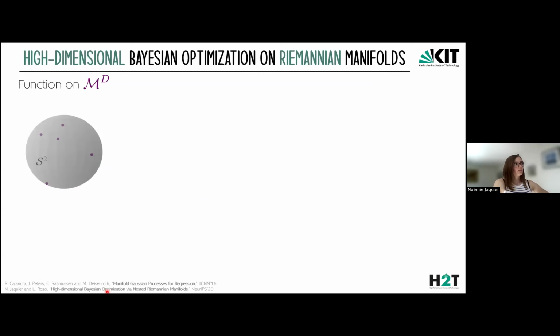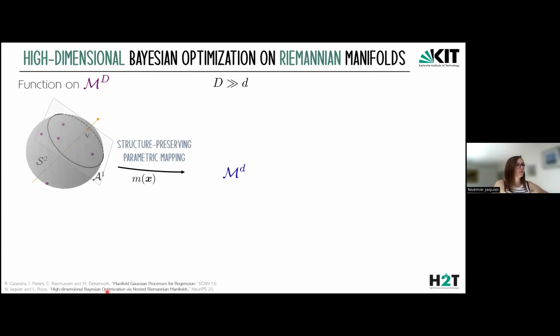So what we did here is propose a high-dimensional Bayesian optimization algorithm on Riemann manifolds. We assume that the objective function satisfies the low-dimensional assumption and that it varies only along a low-dimensional latent space, which inherits the geometry of the original manifold. In the example here, we are optimizing on the manifold S2. It's not really high-dimensional, it's just for illustration. And we will be able to have a mapping onto a lower-dimensional manifold of the same geometry, which is the circle S1.